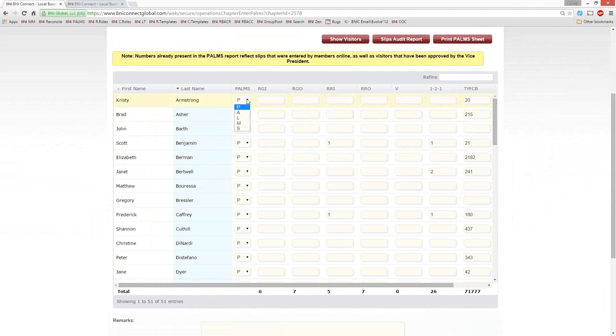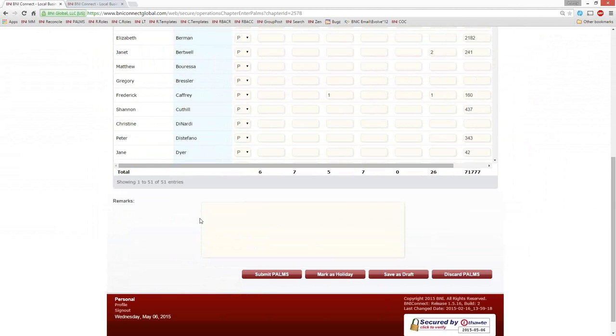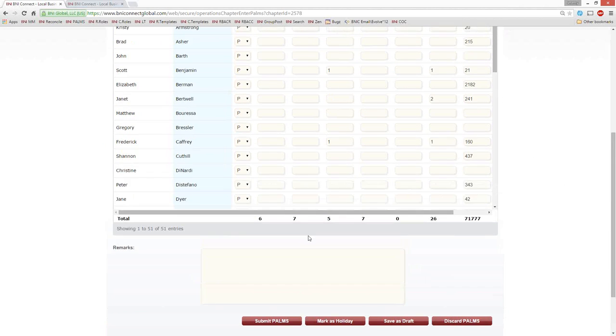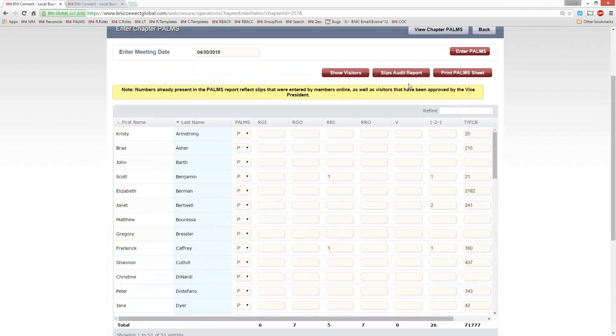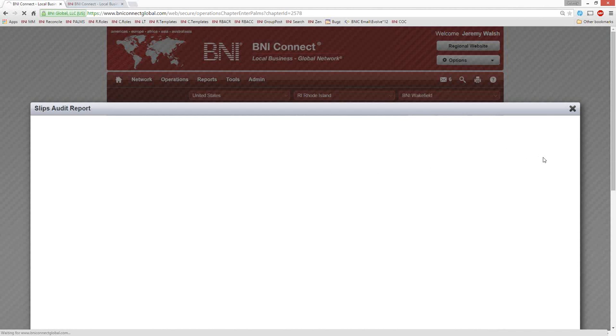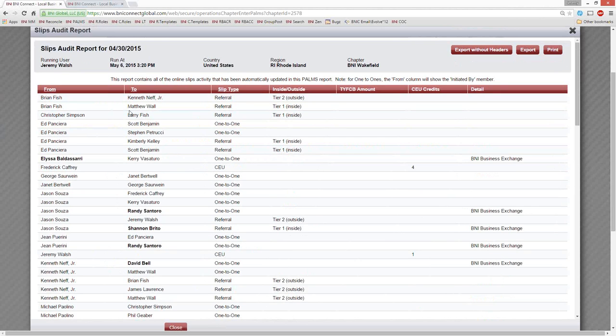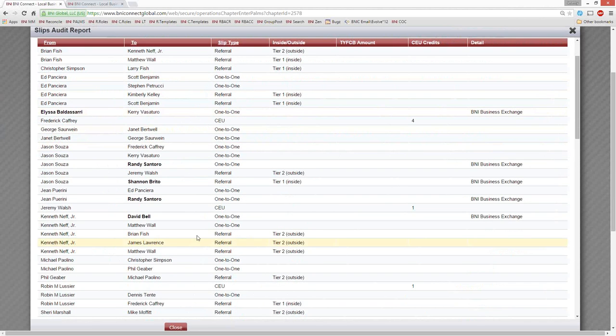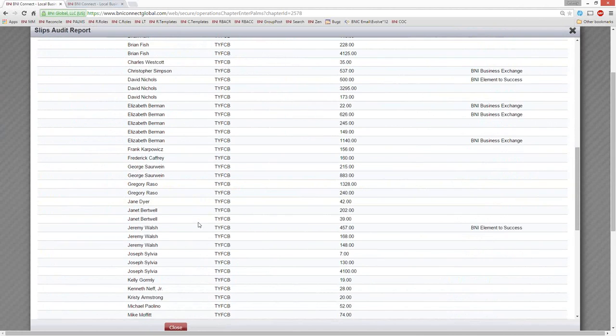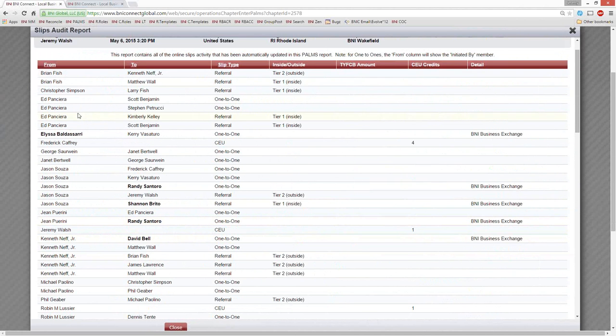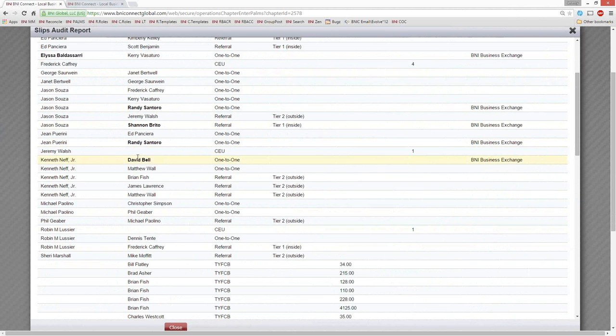Attendance can be done through the drop-down box. So we have the present, absent, late, medical, and substitute. And there's a place at the bottom to keep any notes about that particular meeting. If you'd like to verify the online slips, there's also a button at the top that says Slips Audit Report. If you click into the Slips Audit Report, you'll see all of the online activity for that week. So all of the thank you for closed business, all of the referrals, all the one-to-ones, all the CEUs, and all of the visitors as well.